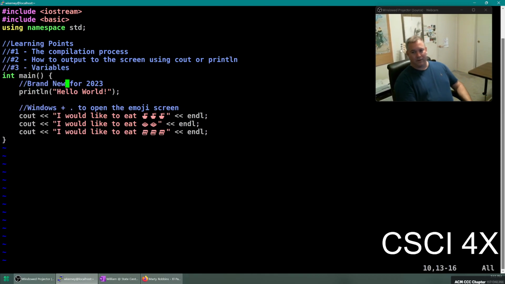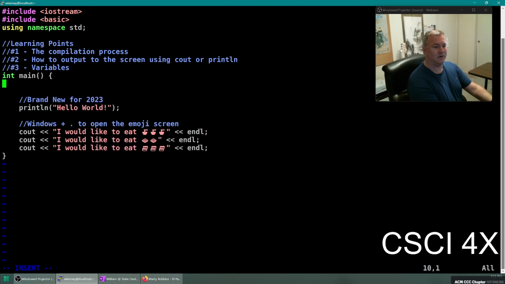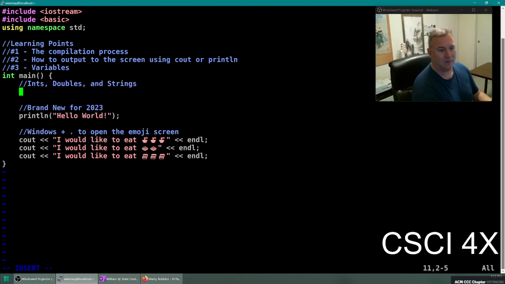So there are 3 kinds of variables that we're going to be working with today, at least. They're probably the most important 3. And these are ints, doubles, and strings. So you make a variable in C++. You have to make a variable before you use it. Some programming languages, you don't have to do that. In C++, you not only have to make a variable before you can use it, you also have to tell C++ what its type is. A type is what sort of data the variable holds.